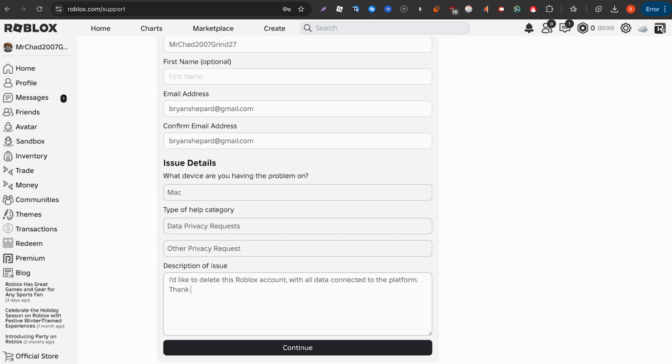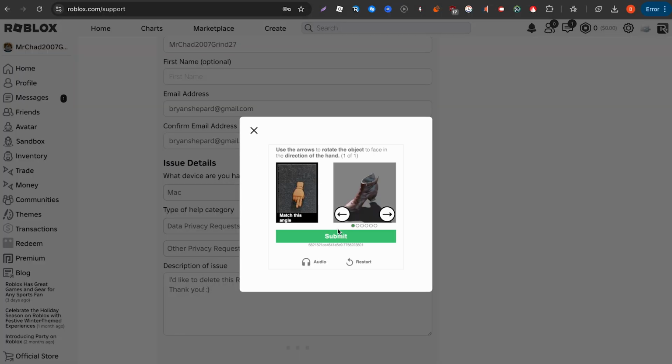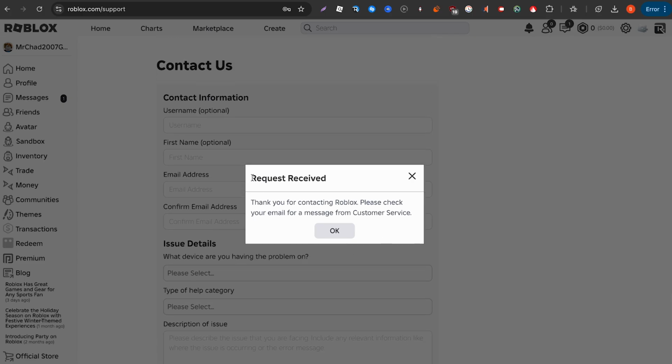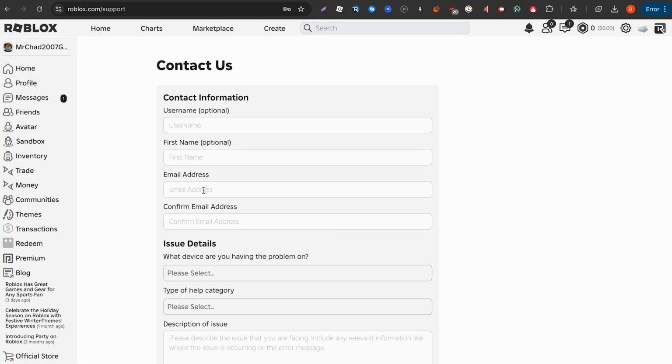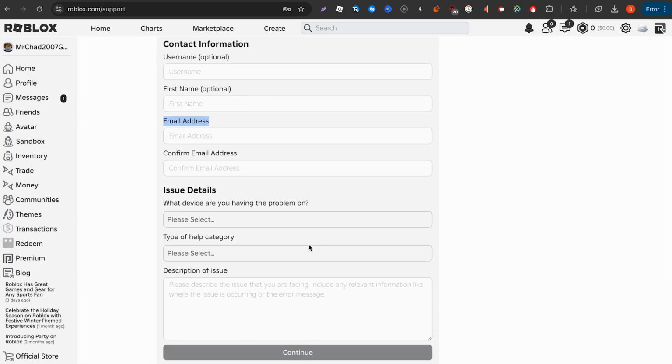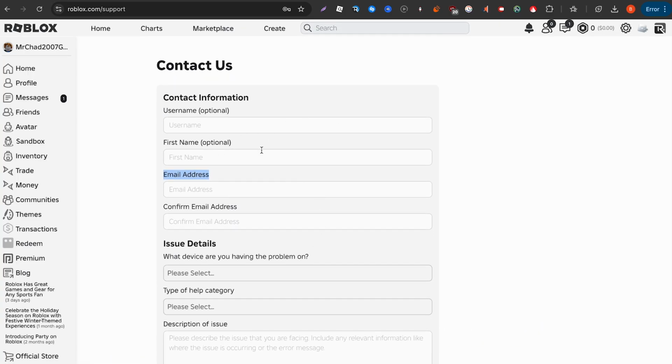Then just hit them with a nice thank you smiley face. Then you just hit continue. Of course, you'll have to do a verification, so let me just do that. Then once you're here, it will send a request, and then it will send you an email to the address that you put right here, and then you'll just have to verify your identity, and then you'll be able to delete your account.